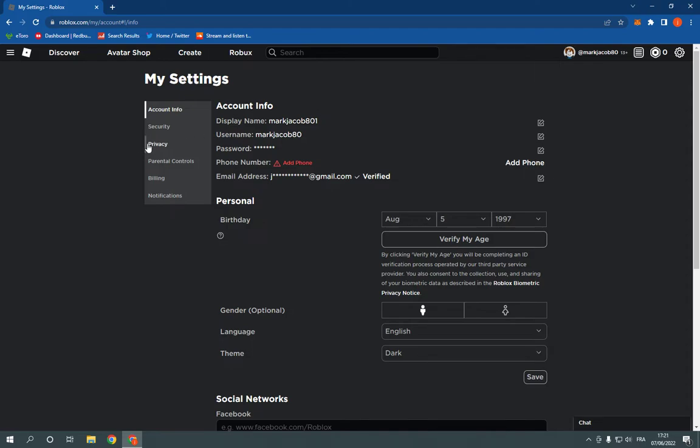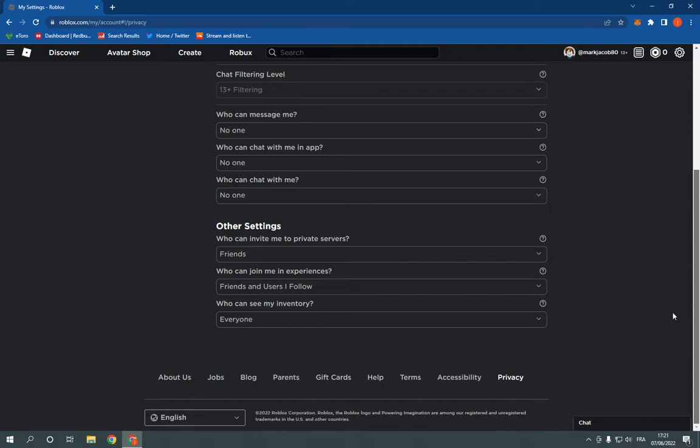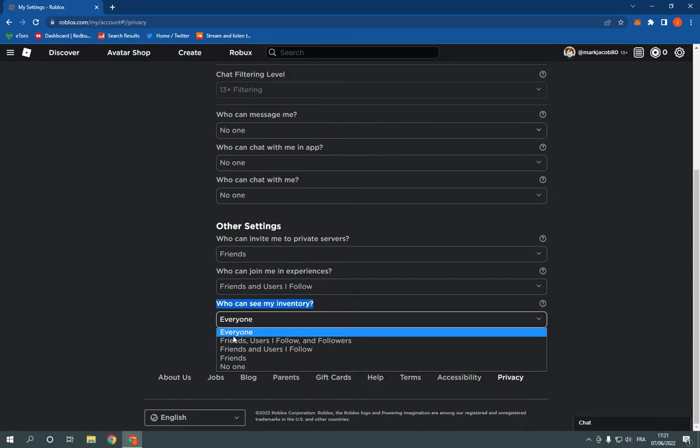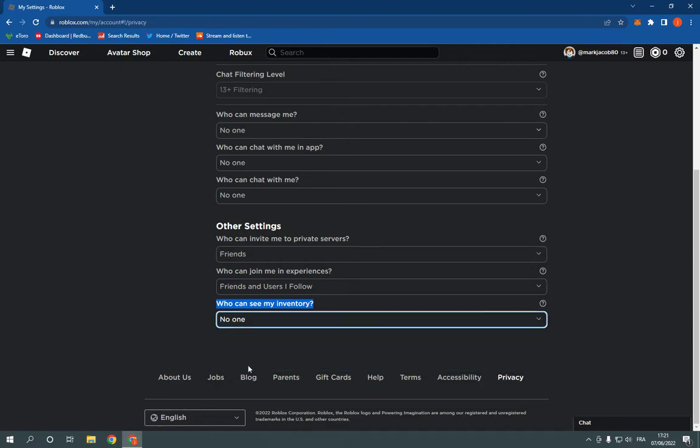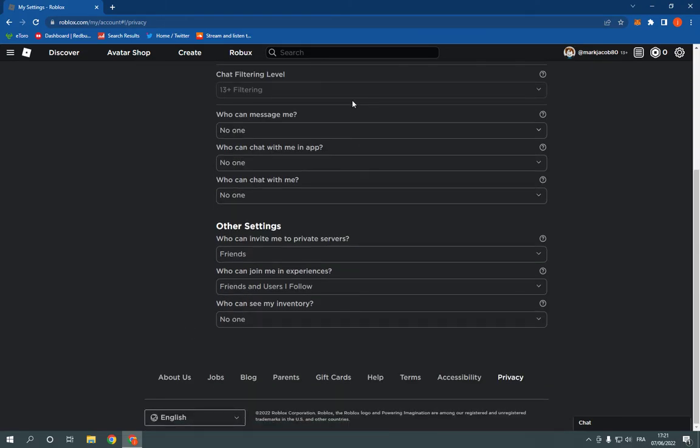Click here on this privacy tab, as you can see here, and scroll all the way down until you find who can see my inventory. Click here and choose everyone, friends, users I follow, friends and users I follow, friends, or no one, and click. Now it's going to be changed automatically, as you can see.